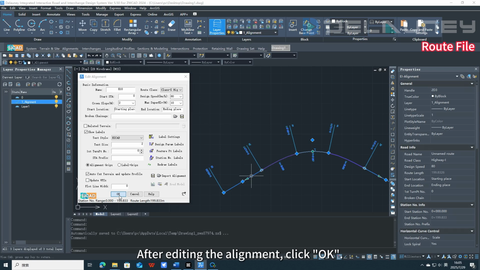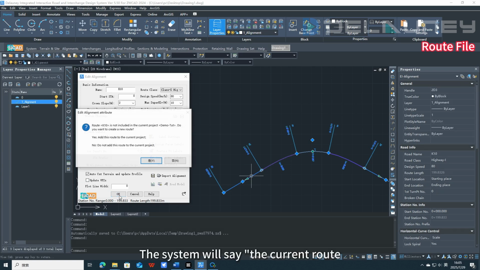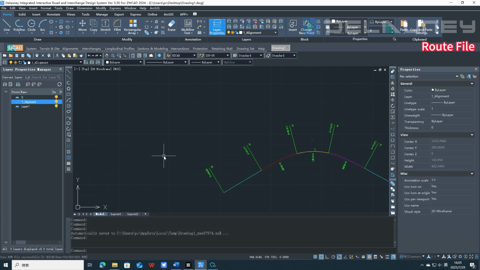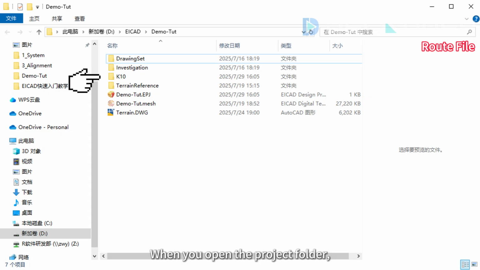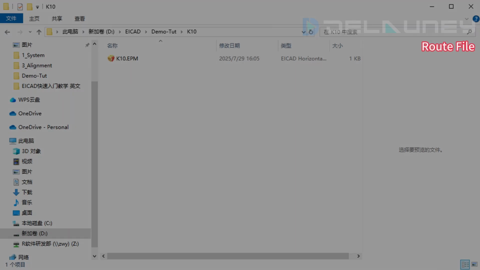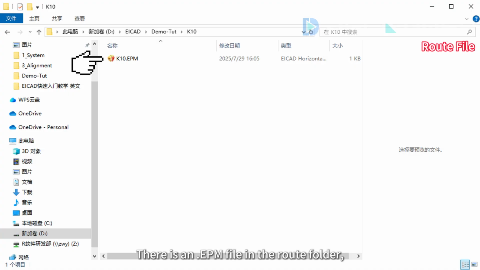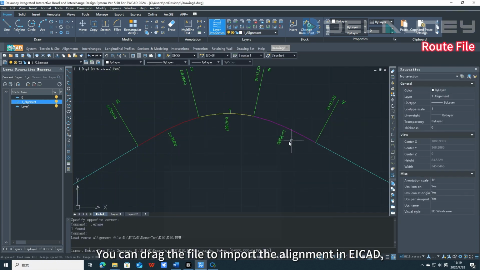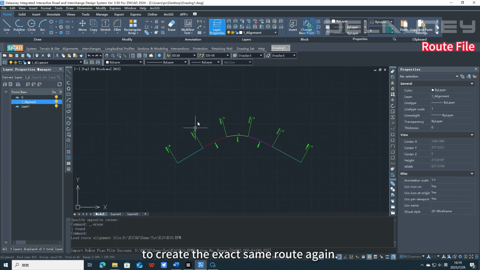After editing the alignment, click OK. The system will say the current route is not found in the project folder. Do you want to create a new route? Click Yes to create a route folder. When you open the project folder, you can find a folder with the route name. There is an EPM file in the route folder. It is the alignment data file. You can drag the file to import the alignment in EICAD, to create the exact same route again.